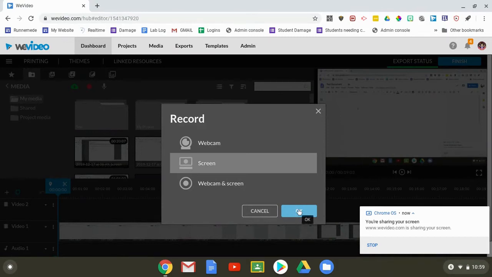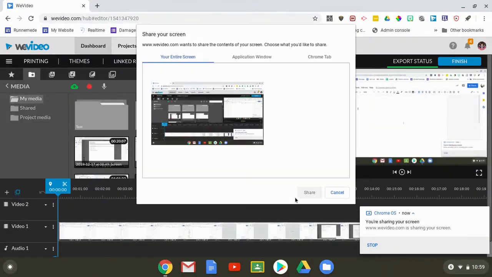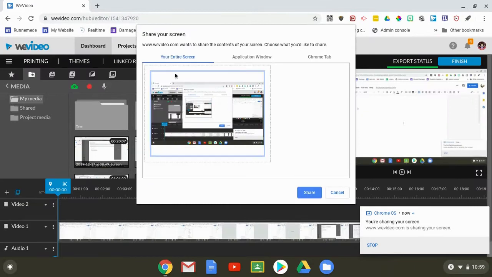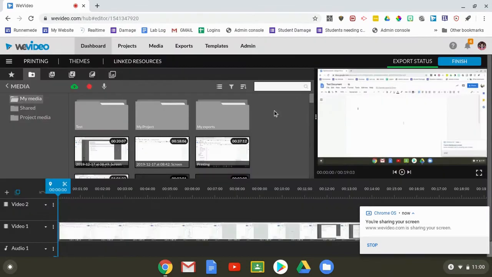And you're going to click OK. You're actually going to change your audio source to no audio because you just want to record the screen. You don't want to have to worry about any audio. And then you're going to click Next. You're going to want to click your entire screen, and then you're going to click Share. It's going to count you down. I'm actually going to cancel it out so it doesn't launch into it.